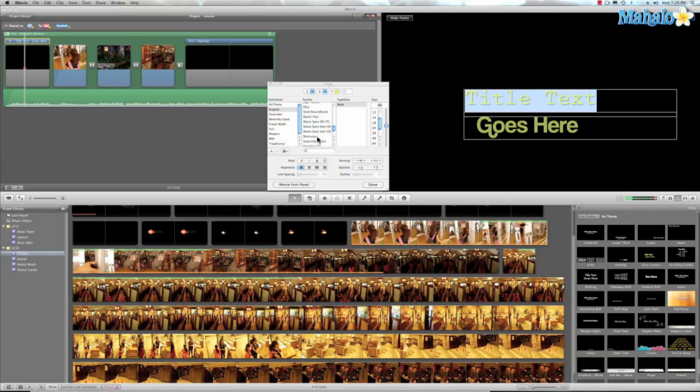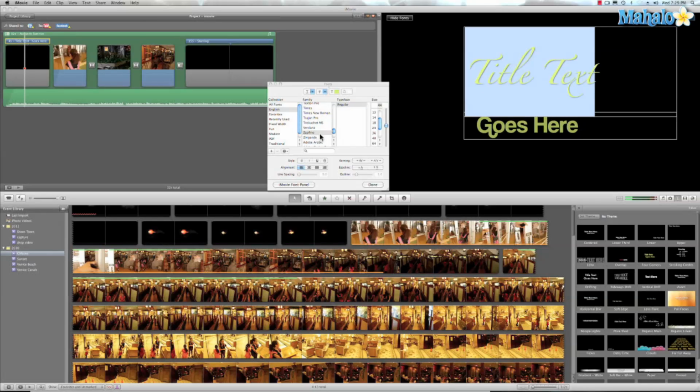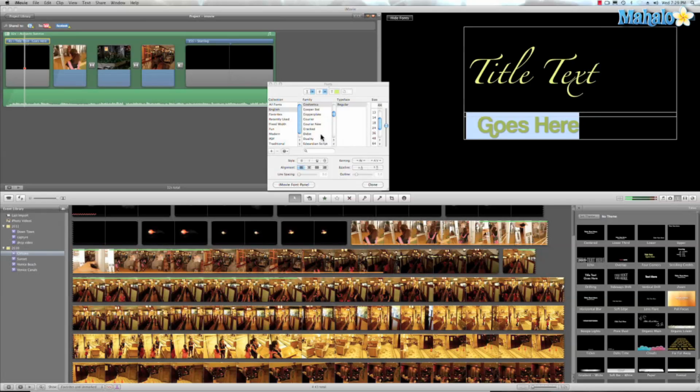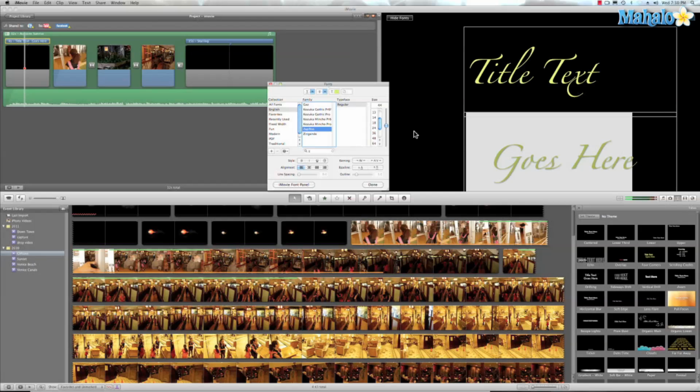So let's go ahead. Well, that looks pretty similar to the run, so we'll go ahead. Zapfino. Okay, that sounds nice. That looks nice right there. And we can do the same thing to the bottom one, and since that was Z, we can go in the search bar and hit Z, and there's Zapfino. So title goes there.